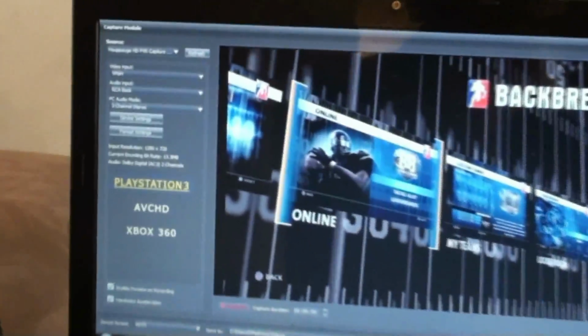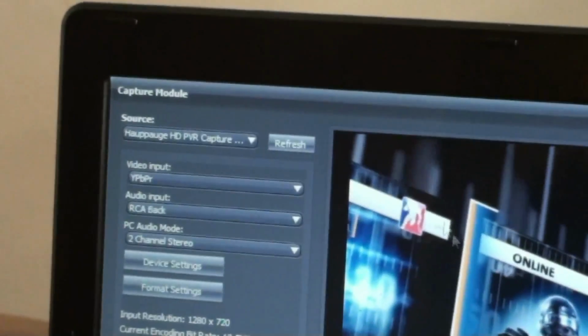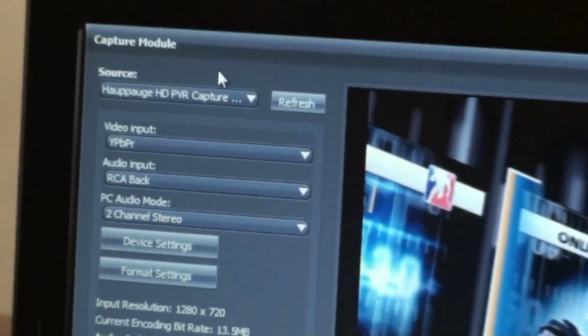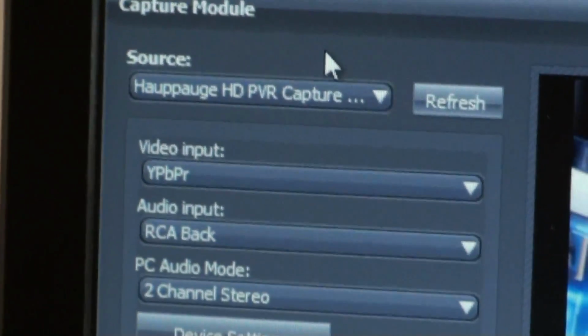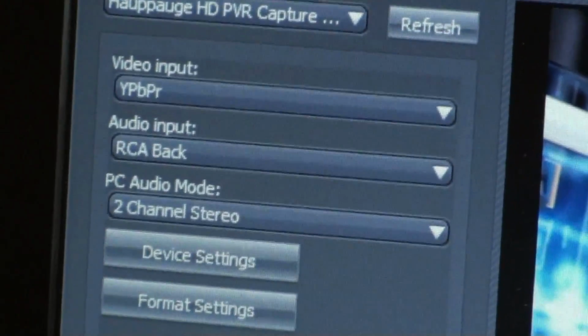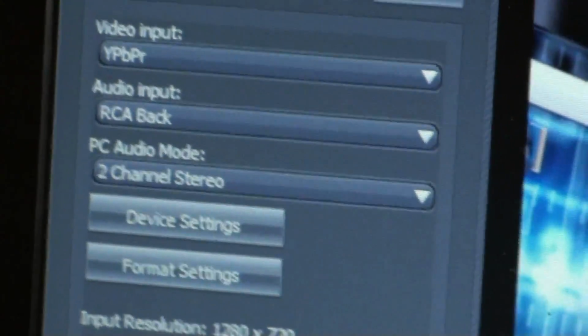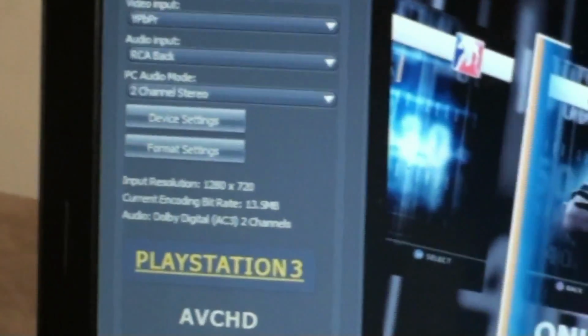There we go. That's a lot better. Now, you'll see right here your source. If you hooked up everything right, you can select the HDPVR as your source and it'll be there, or you can select your webcam, whatever that may be. Your video input stays the same, like right here. Your audio output stays the same. Your PC audio mode stays 2-channel stereo. If you know what all that means, you can change it, but I keep it just like that.